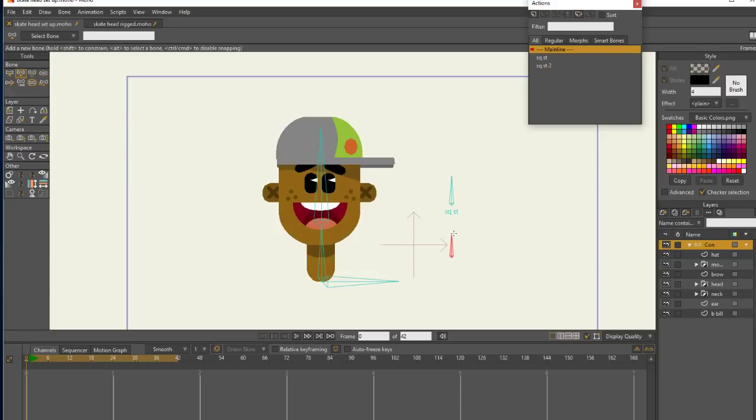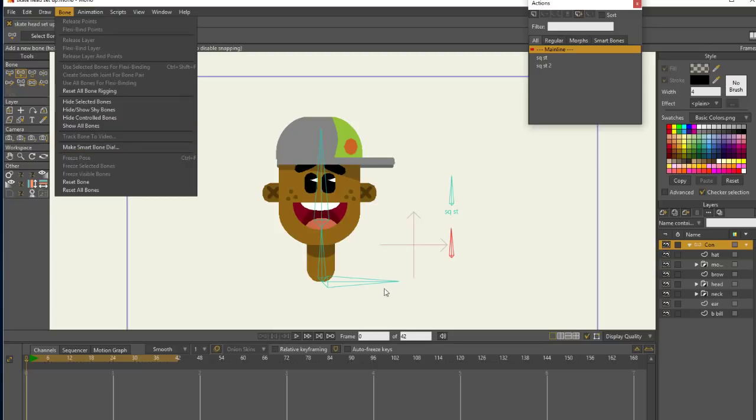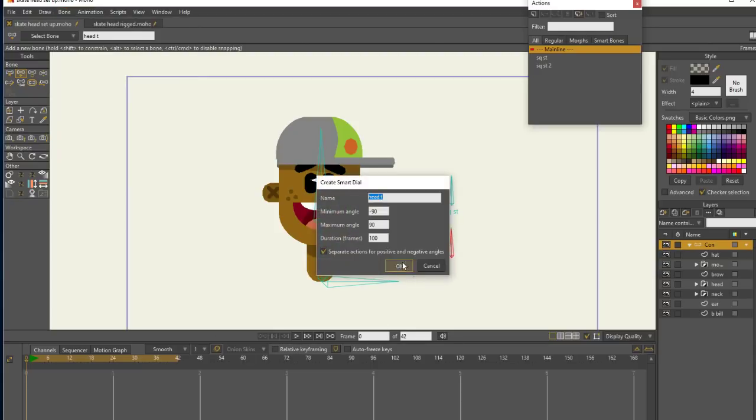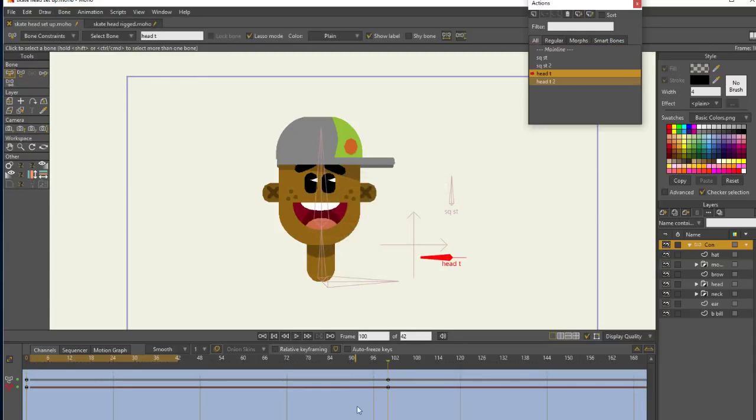Now we're going to create another bone. Alt click right here. All right. And let's go for the head turn. Why not? Let's jump in big. Head turn, bone, smart bone dial right there. All right. Come out to 100. Make sure that's all the way down right there.